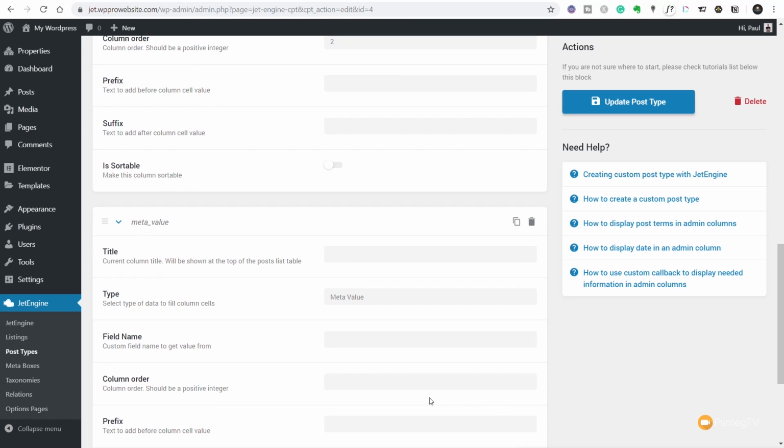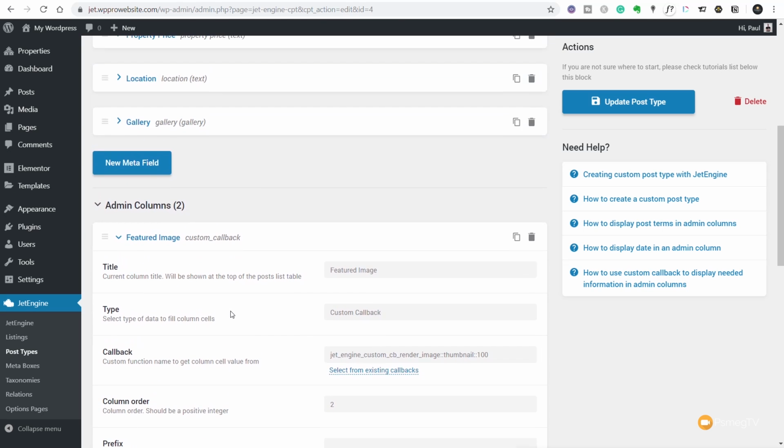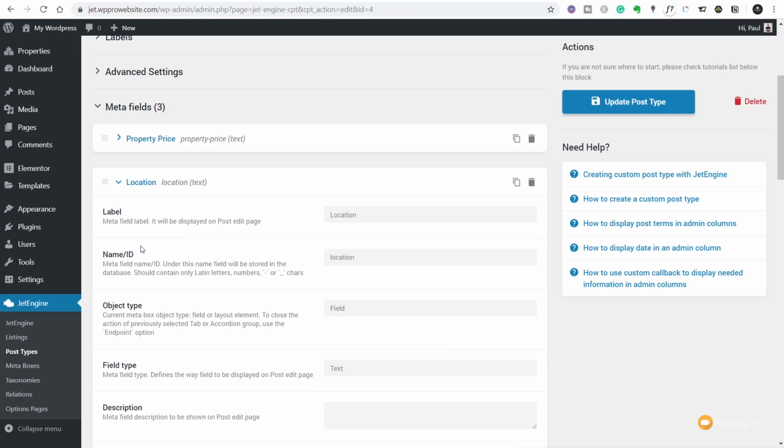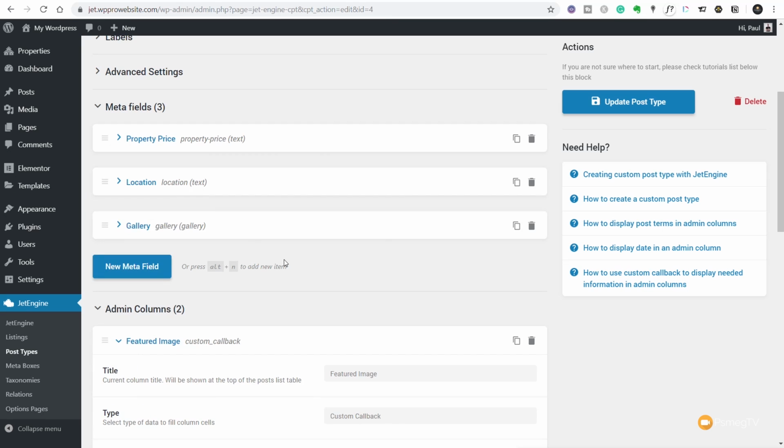And once we've done that, the next one we're going to call property location. Next, we've got the type. We're going to use meta value this time, and we're going to reference one of the fields that we just created, one of our custom fields. And to do that, all we need to do is scroll back up to our custom fields. You can see we've got these 3. We've got location. So all we're going to do is click to expand that out. You can see the name ID is location. That's all we need to worry about.